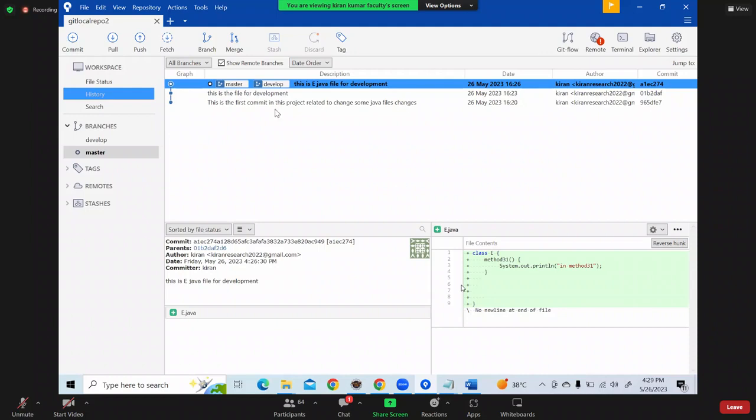So you're feeling easy, right? Those who are not comfortable with commands can use this kind of thing. See, now it is in my master branch. Now I have to push this to the remote repository, just like how I have done.